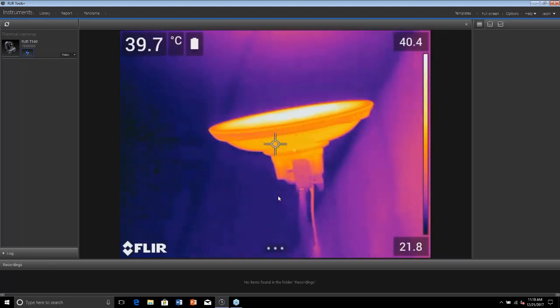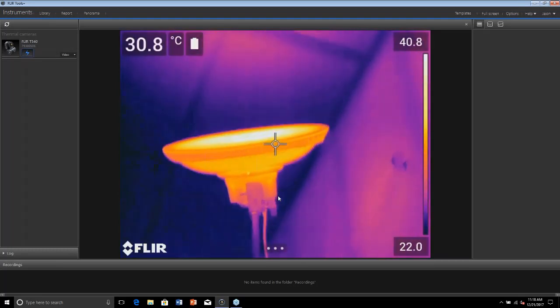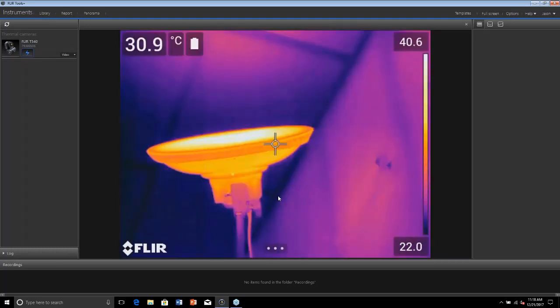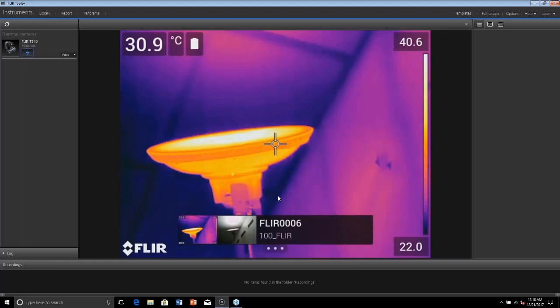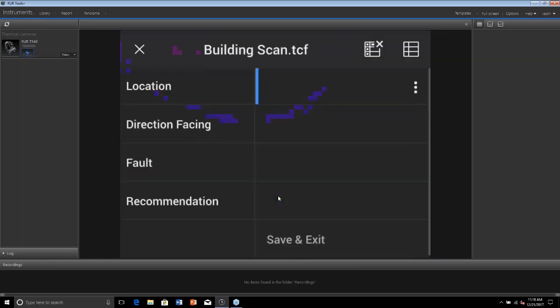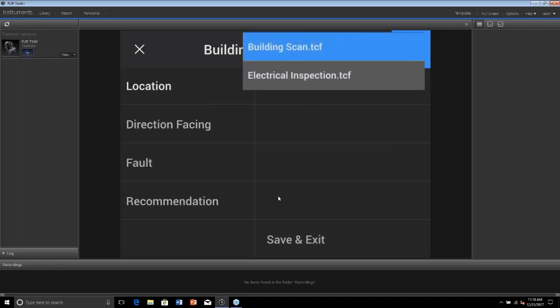So I have one image here that I saved. Now if I hit save again, go back in, and if we want to change to a different template, go up to here, and that's what this button is for, or icon. I can select that, and I can say, for this, I want to use my electrical inspection template.